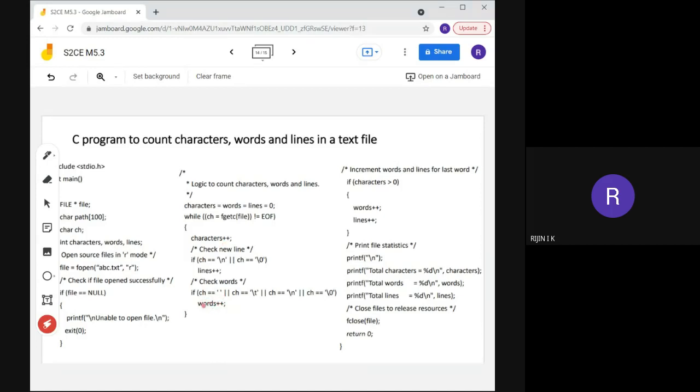You repeat that process until the end of the file is reached. If the end of the file is reached and the character count is greater than 0, then that end also marks a line, so you can increment the line and words. Finally, you can print all these values.